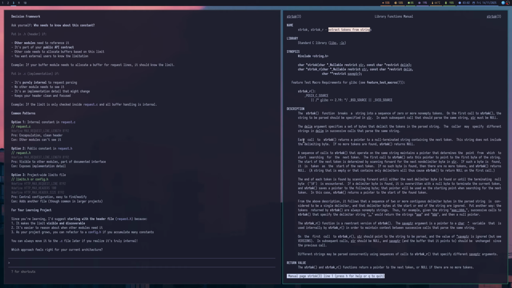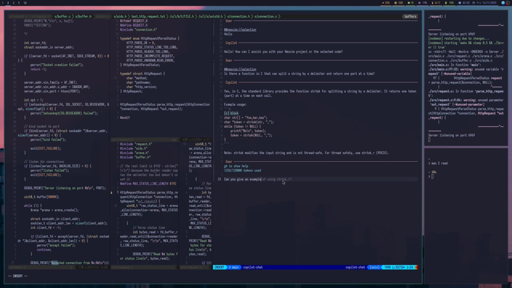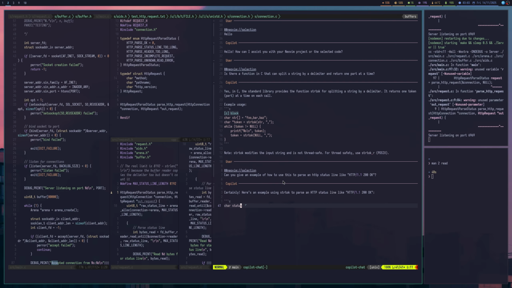Does it store the pointer? Each call to strtok returns a pointer to a null-terminated string containing the next token. This string does not include the delimiting byte. If no more tokens are found, it returns NULL. Can you give an example of how to use this to parse an HTTP status line? Yeah. I love how Copilot is auto-completing my prompt, which I'm gonna be sending to Copilot. But the tab completion doesn't work here, so I have to type it out.